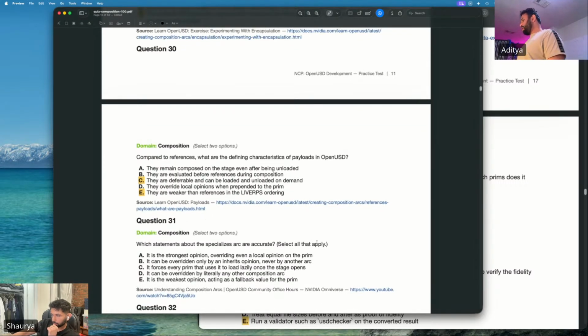The statements about specializes that are accurate: it is the strongest, it can be overridden by, forces every prim that uses it to load lazily; it can be overridden by literally any other composition arc; it is the weakest opinion acting as a fallback. Yes, D and E.